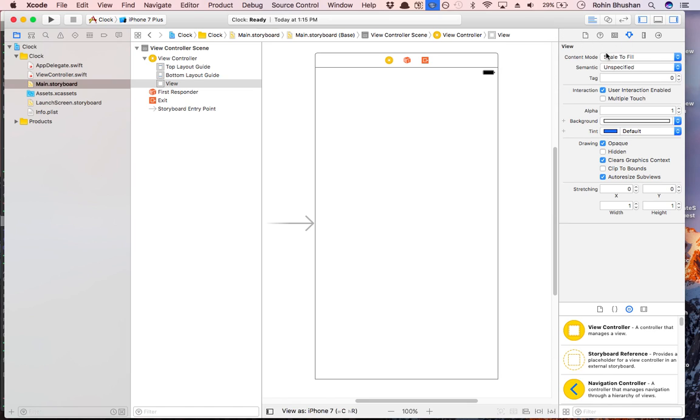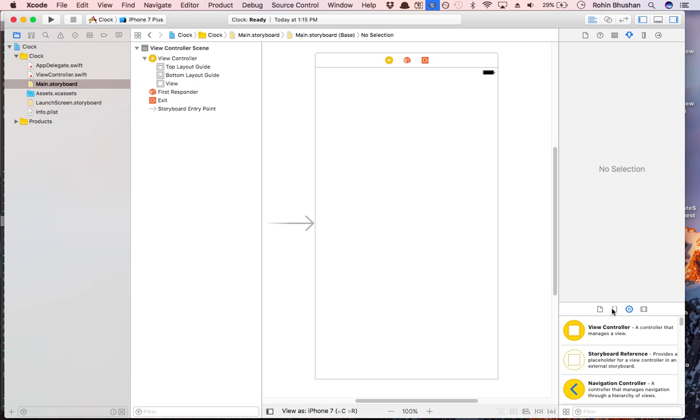And on our left, we have our inspectors, which we'll be using almost all of them later. Maybe not the first couple, but definitely the rest. And this is where we can add certain views or certain controllers, which we'll also be using later.